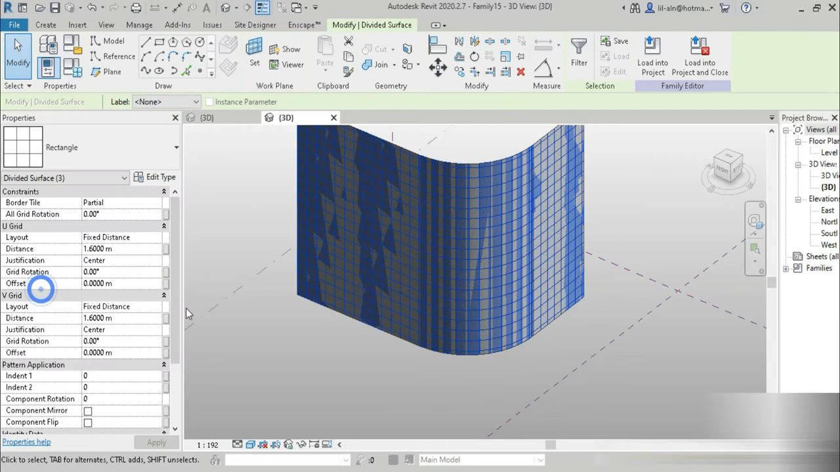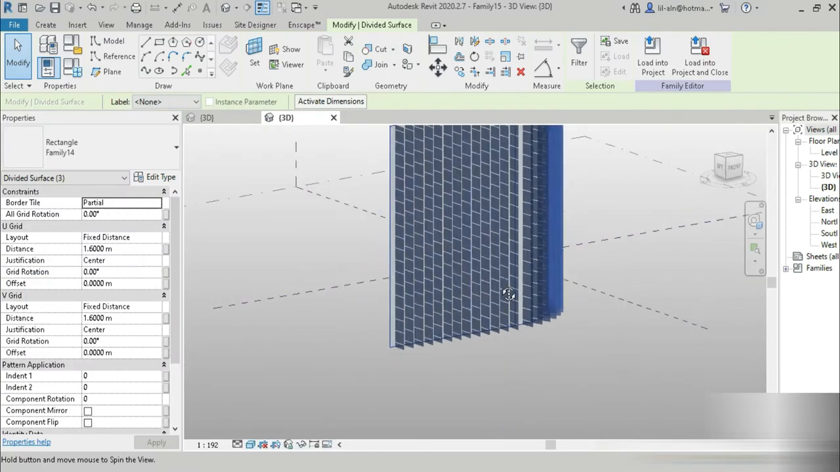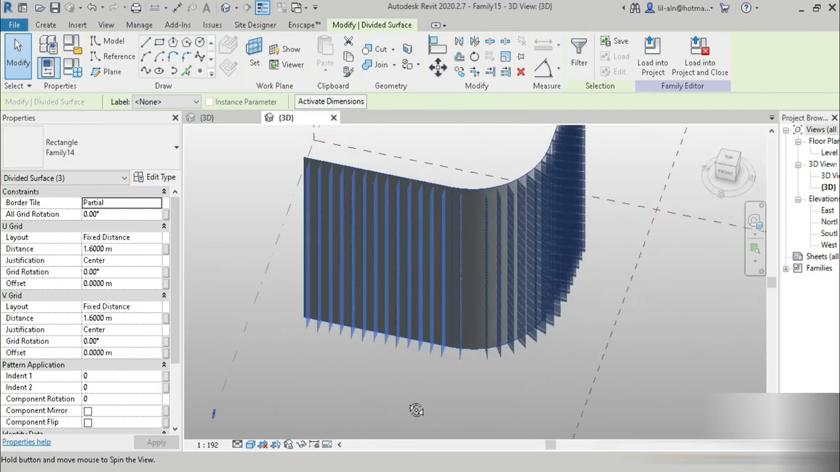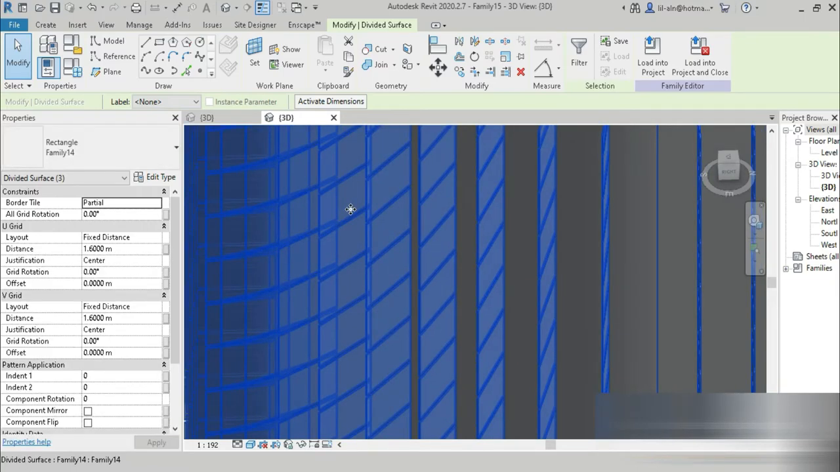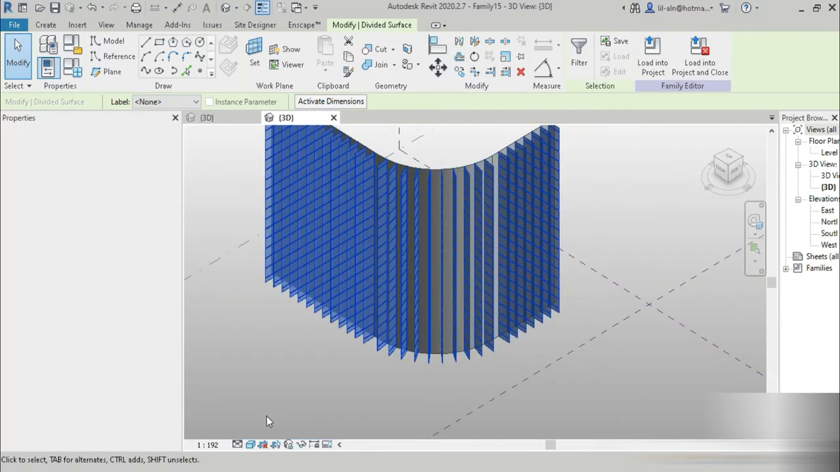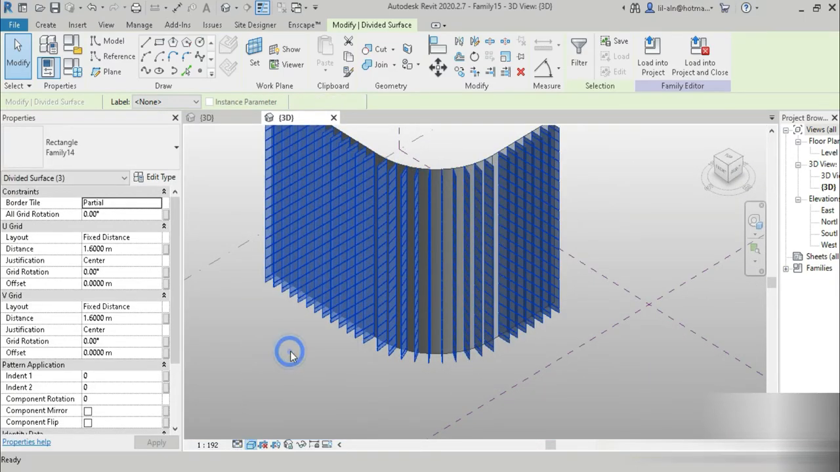Now let's just load in our families. Okay, and check this out, guys. This is our facade. I wouldn't say extremely nice, but it looks a bit unusual. Anyways, let's try to improve this.